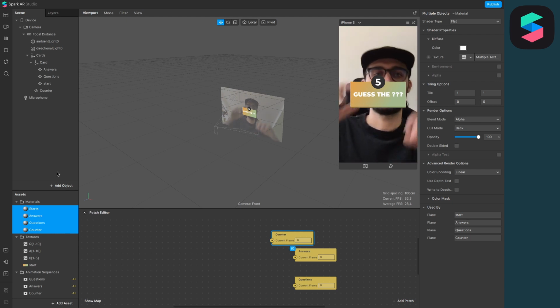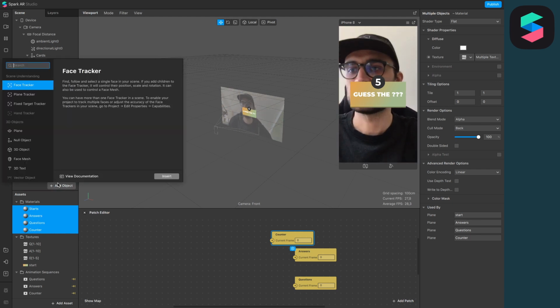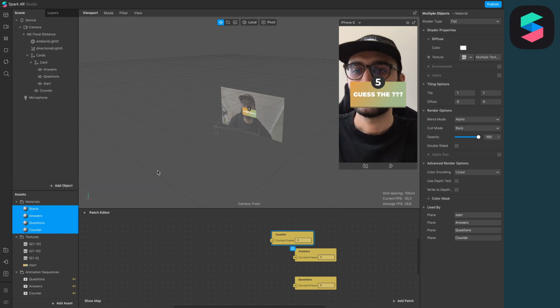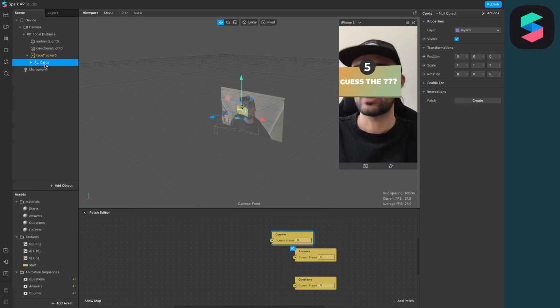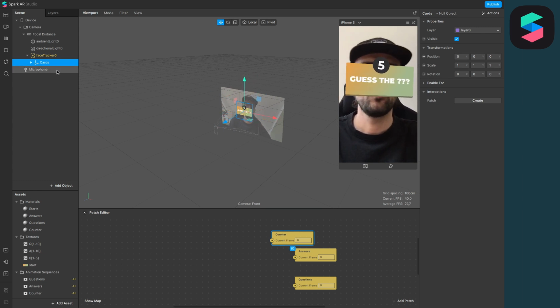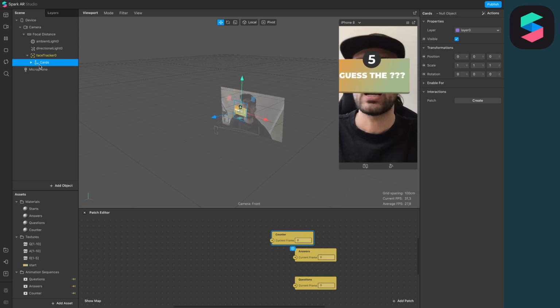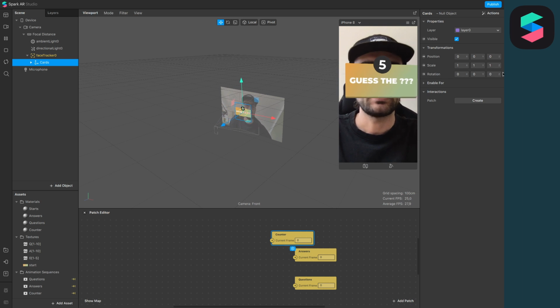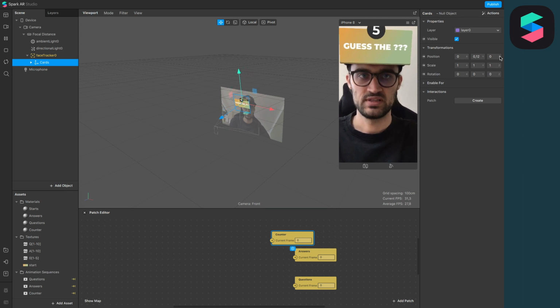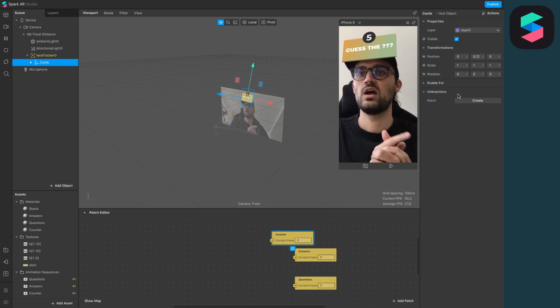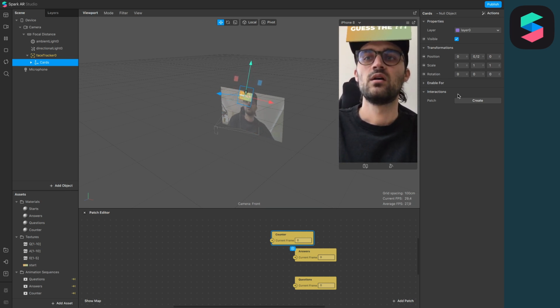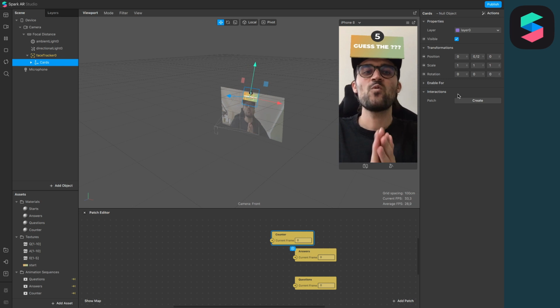Now we want the cards above our head, so for this just create a face tracker and drag and drop the whole null object into the face tracker. Now the cards are following my face, but we have to move it a little bit up. So here it comes in handy that we have bundled them into the null object. So just select the null object, go to the position and set the Y position to, let's say, 0.12. And now I think that is here a good size and place of the cards. Now we have set up the scene.